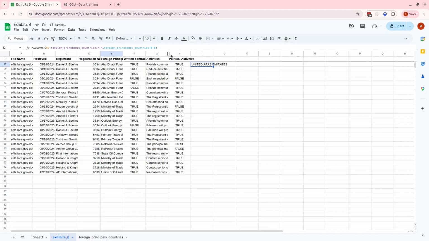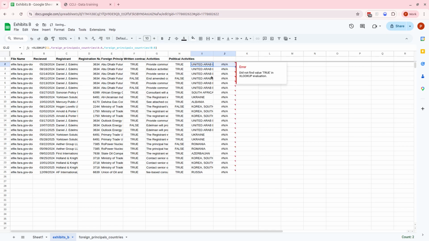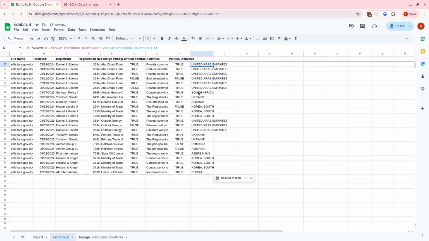Now if I hit return, what you'll see has returned here is the United Arab Emirates, which is the corresponding value. So now if I fill down the sheet, we get all of the country data added in, joined into our data. So that's how you do it.